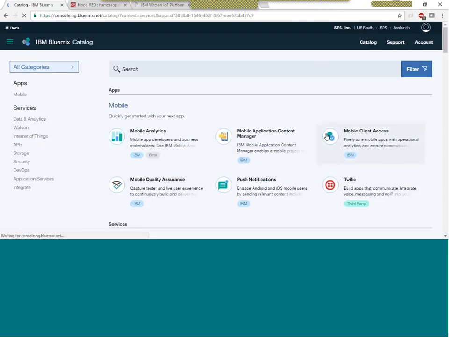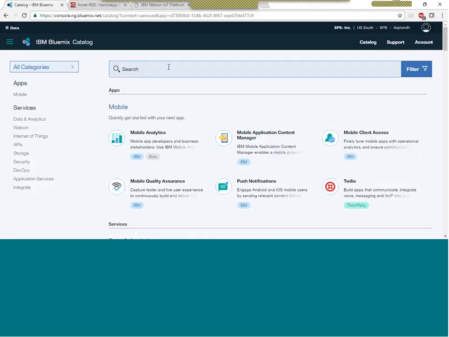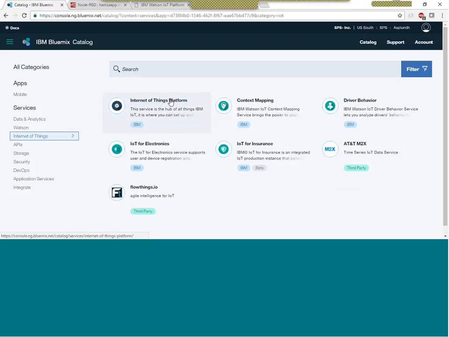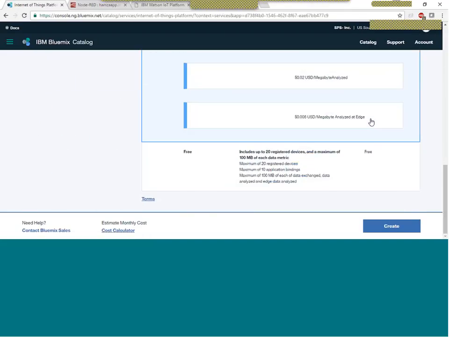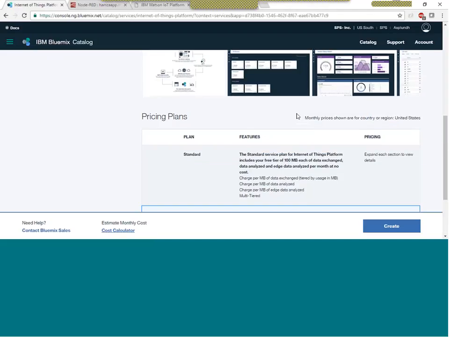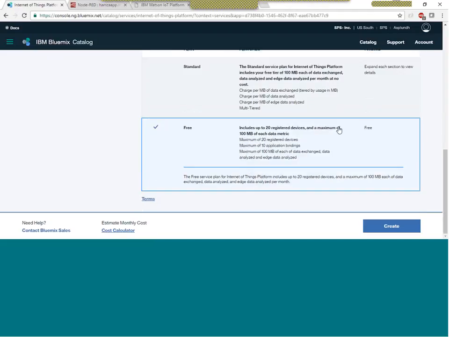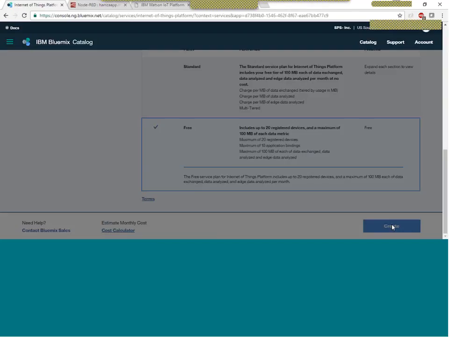app. Over here we need to search the Internet of Things platform, so we'll click under all categories, Internet of Things, and from there we'll go to the Internet of Things platform. And we will create this service. Leave everything as it is and choose a plan. Choose the plan according to your needs, and we'll click the create button.